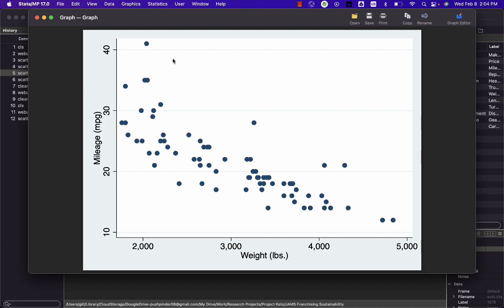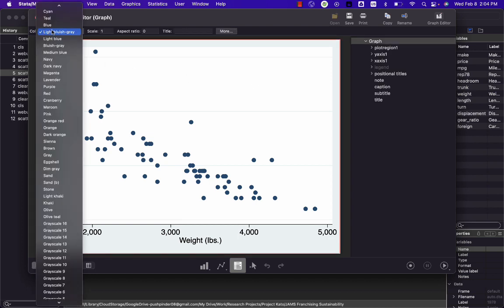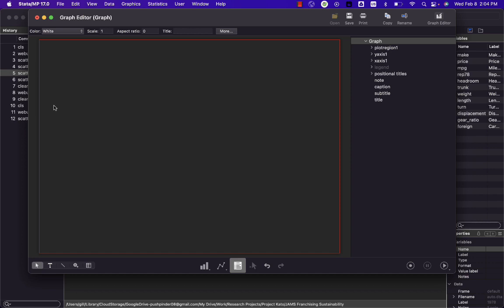Now just a quick deviation from the assignment. This is the standard graph that you see, but if you want to make changes to your graph, something that we learned in the book chapter as well, like you want to make the graph look more appealing, there is this button here called graph editor. So you click on that, and what you can do is you can actually change the graph.